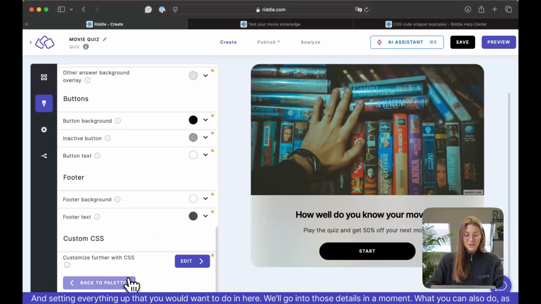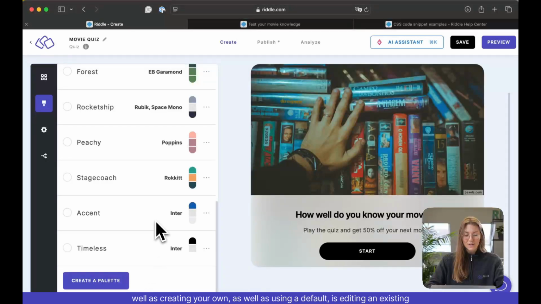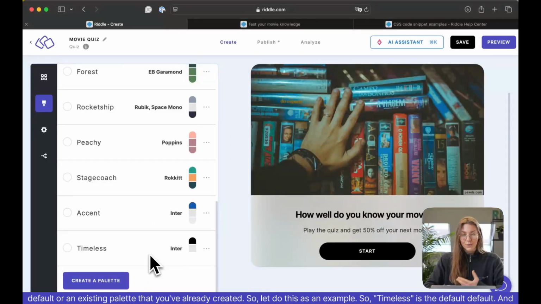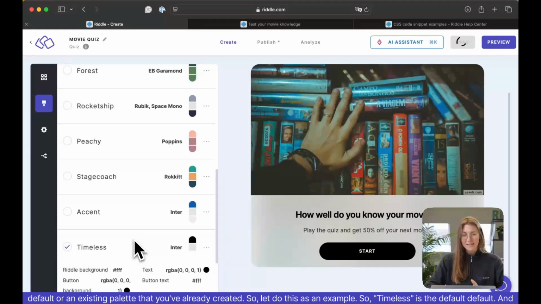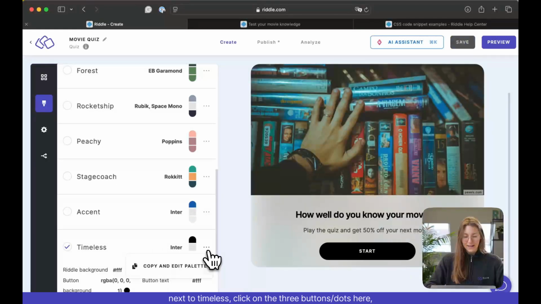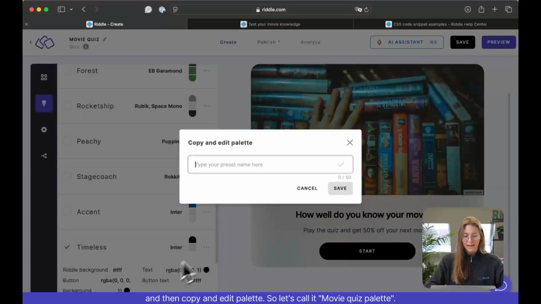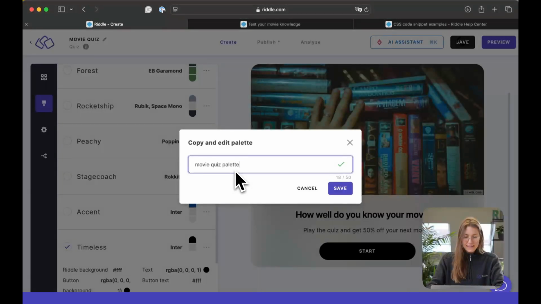What you can also do, as well as creating your own, as well as using a default, is editing an existing default or an existing palette that you've already created. So let's do this as an example. Timeless is the default, and next to Timeless, click on the three buttons here, and then copy and edit palette. So let's call it Movie Quiz Palette.